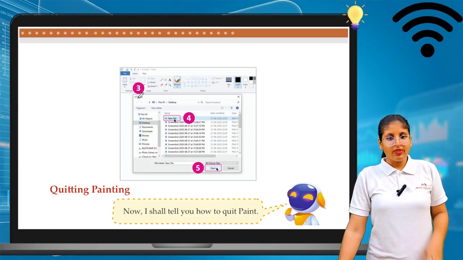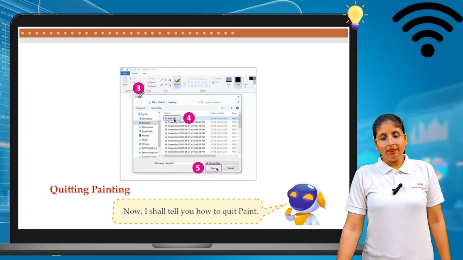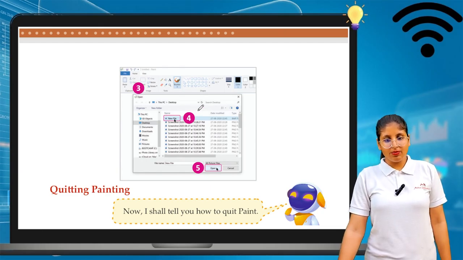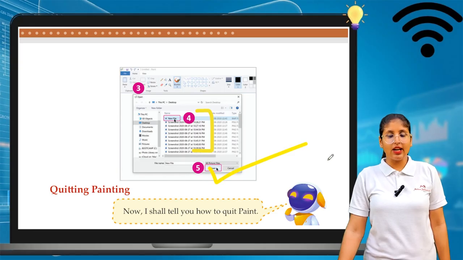Here we can see the File menu, Open. The file options are there. Just click on the fifth option, that is Open. Then the file will appear.